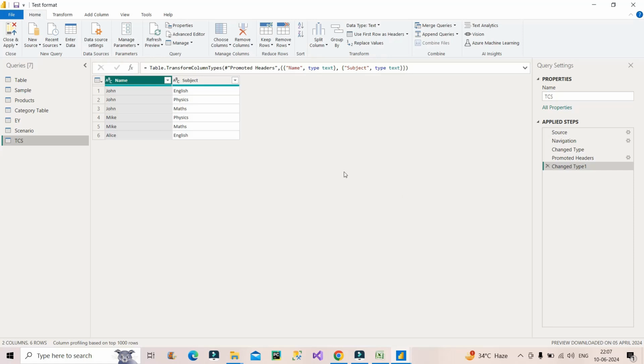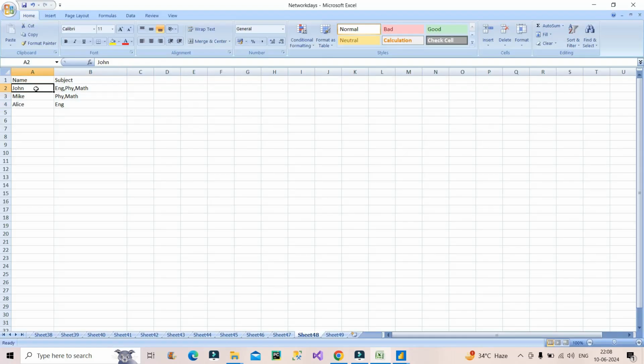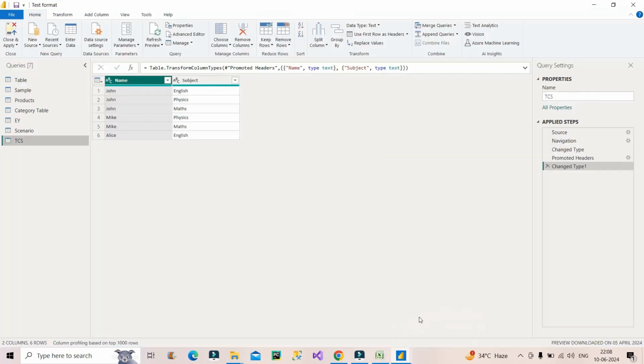All right, you can see on the screen, I have a table which has two columns. One is name column and another is subject column. So basically the interviewer wanted the candidate to do this, which you can see on the screen. If John has knowledge in English, physics and maths, that should be combined and separated by a comma in one particular row, followed by Mike, which is physics, math, and then followed by Alice, which is only English. Right now, as you can see on the screen, we have these in different rows. We have to combine it.